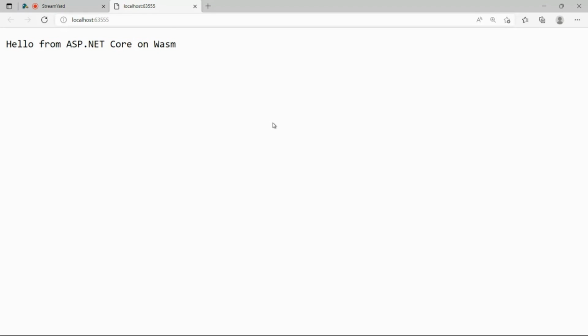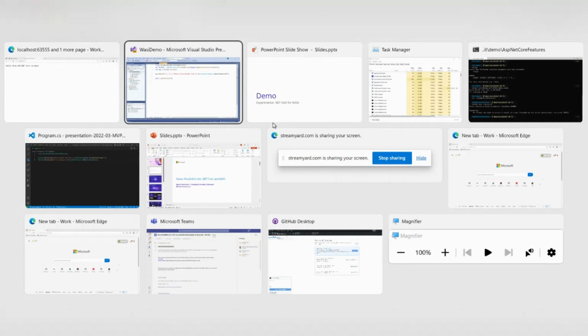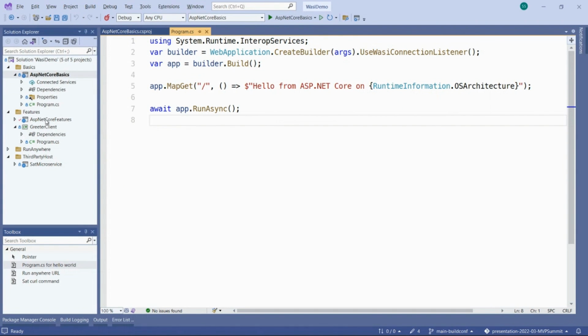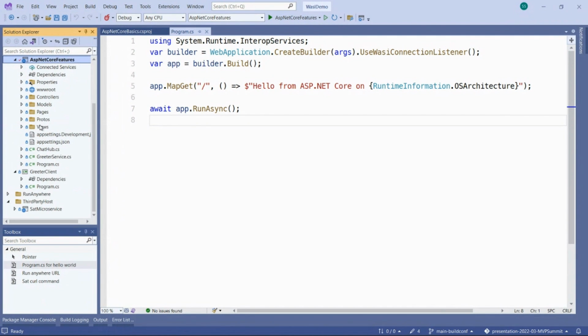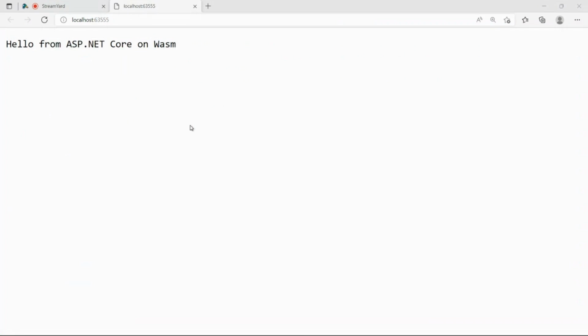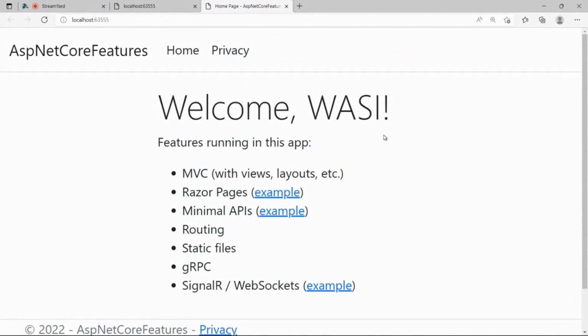Can we use some of the more advanced features of ASP.NET Core? So I would like to explore that a little bit by switching over to a different application. So here I've got something called AspNetCoreFeatures. And if we look in there, you'll see it's pretty much the same thing that we just get by default when we create a new project with the ASP.NET Core project template, except I've also added a few more things into it. And I'm going to start that up now, and that should work just the same as before, except now we're looking at a lot more stuff.